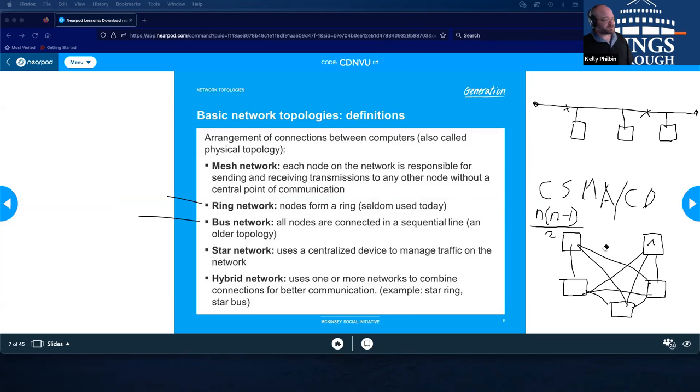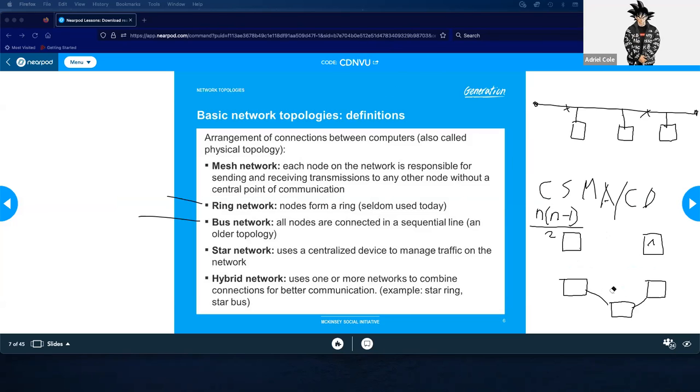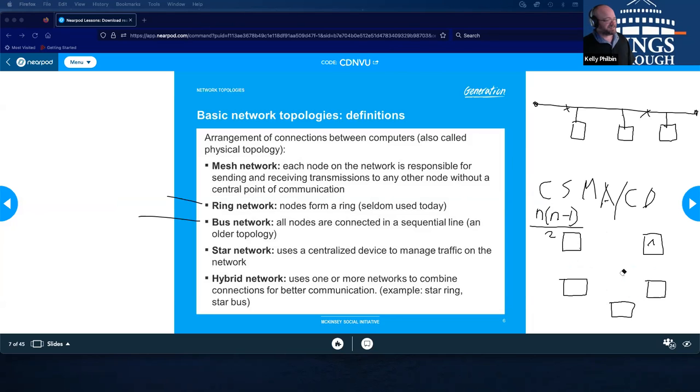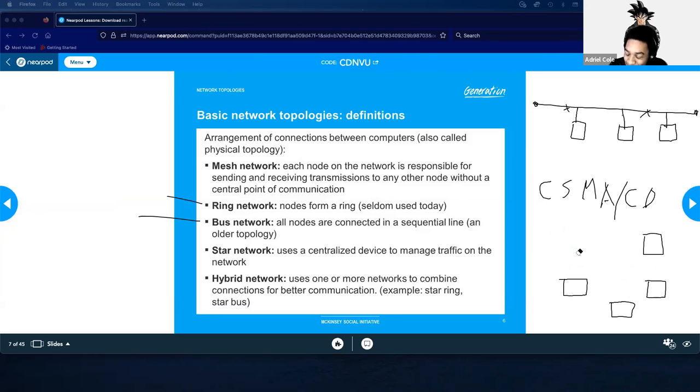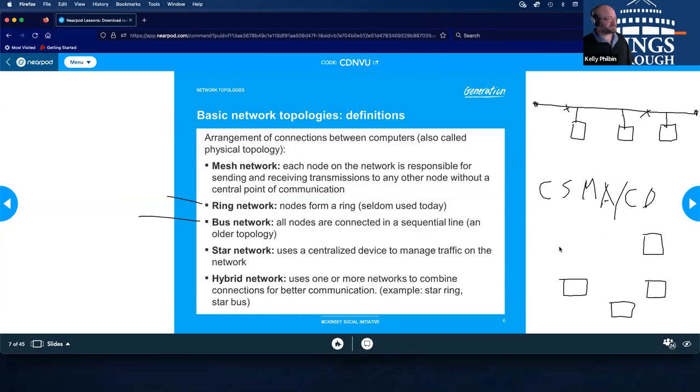So our next option. Kelly, I could do it. I could do the Star Network. You want to do the Star Network? I think I remember it. All right. Well, let me draw one box here. I lost my annotator. Here we go. All right. Adriel, walk us through it, sir.